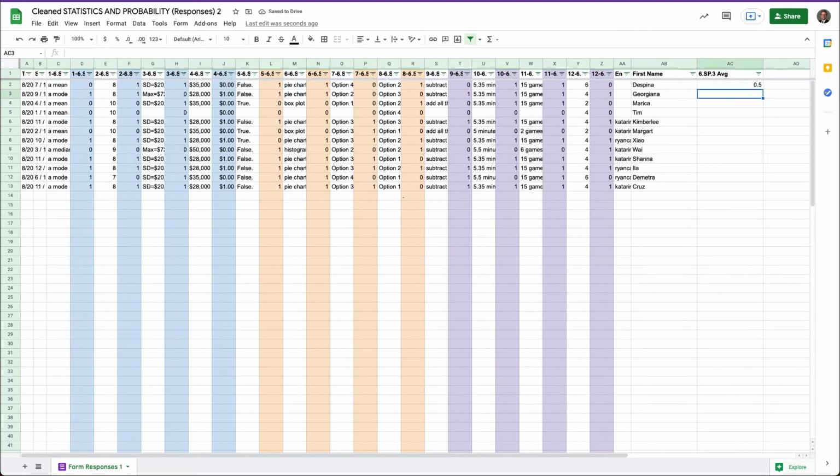So right now I can see that the average for that standard for Despina is 50%, or 0.5. And I can then click on that box and click on this square in the lower right hand corner, that's the fill command, and I can drag that down, and now we have all of the averages for each of those students. I'm going to just shrink this column a bit because I want to make some room so I can put in 2 more columns.